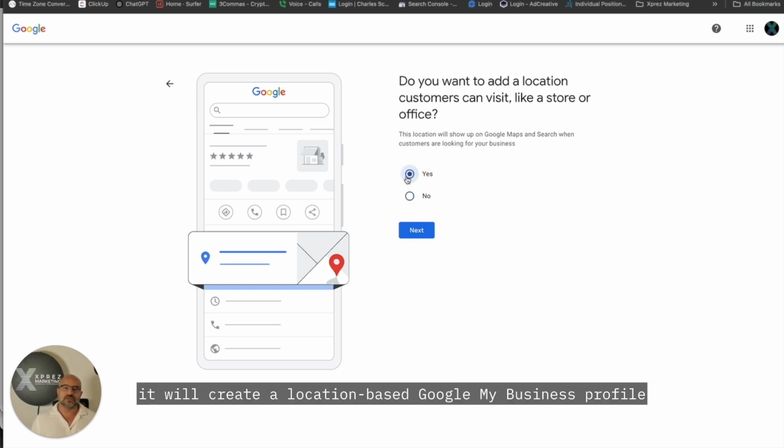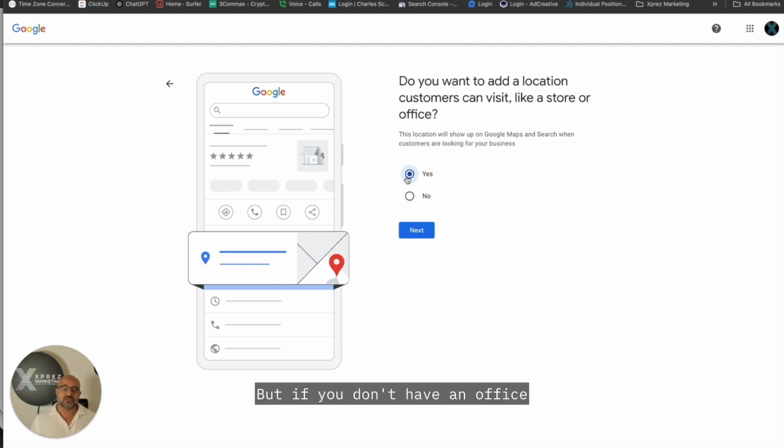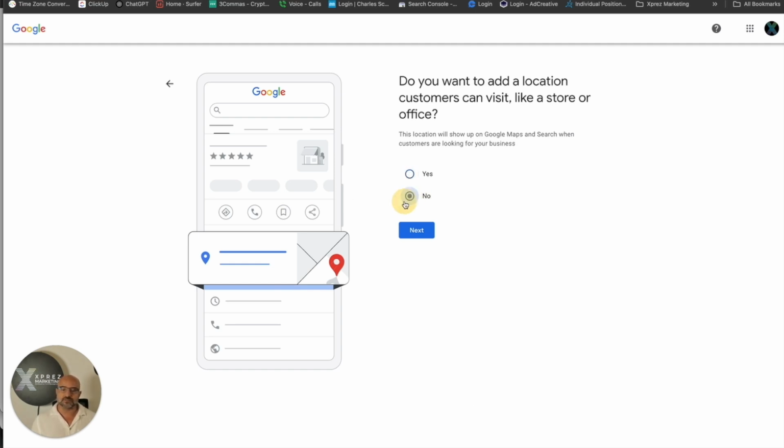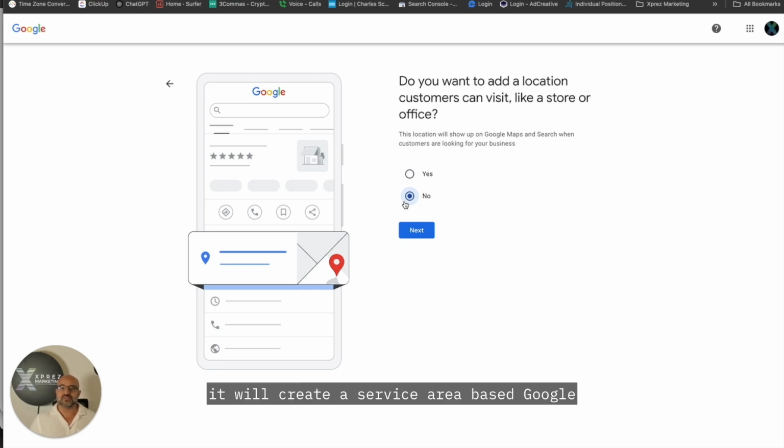What that will do, it will create a location-based Google My Business profile. But if you don't have an office, it's not a problem. Just go ahead and select No. And what that will do, it will create a service area-based Google My Business profile. The only thing you have to keep in mind about service area Google My Business profiles is that you're going to have to provide an address to claim that listing.